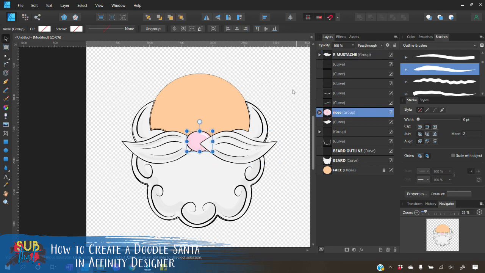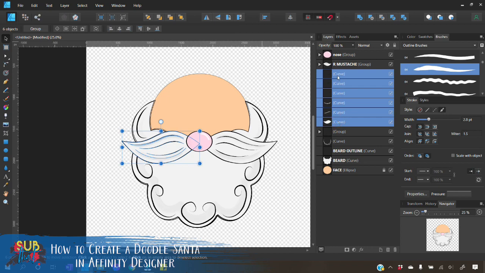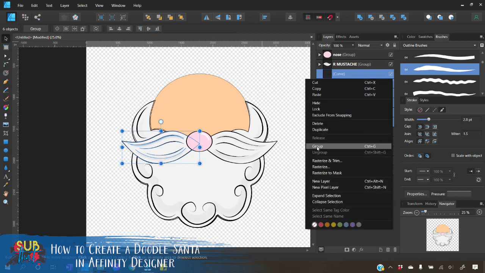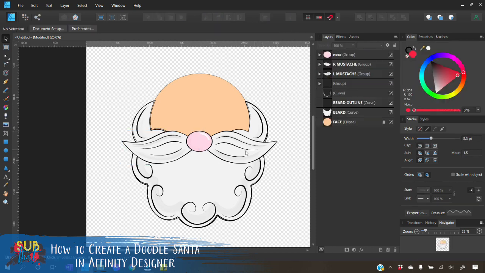And then the nose belongs at the top, so we'll select that group, move to front, and then select these last pieces here, right click, group. This is our left mustache. And then let's go ahead and add in a little mouth right in here, and then we'll be able to group together our beard pieces along with our mustache. So everything is all grouped together how it belongs.